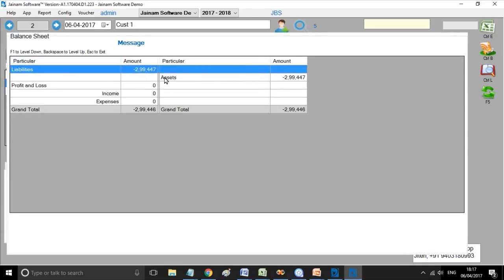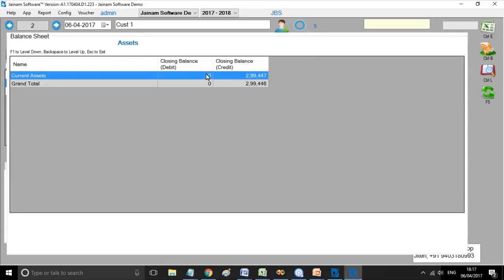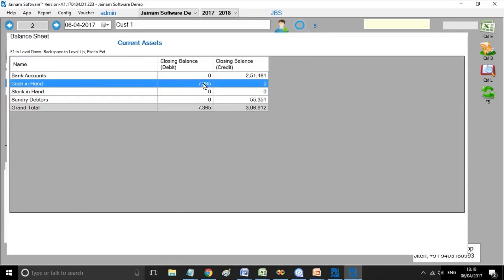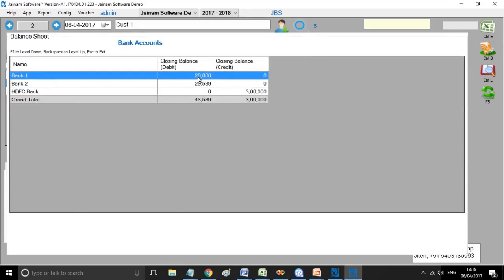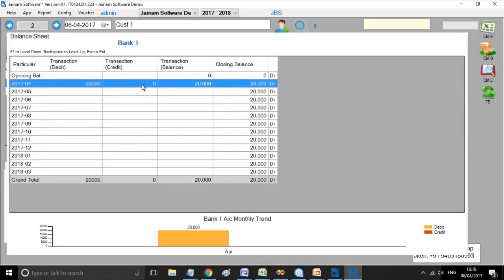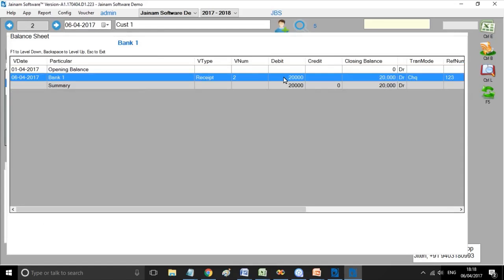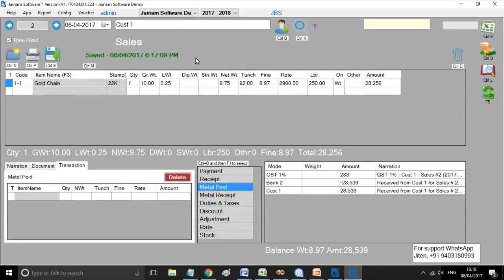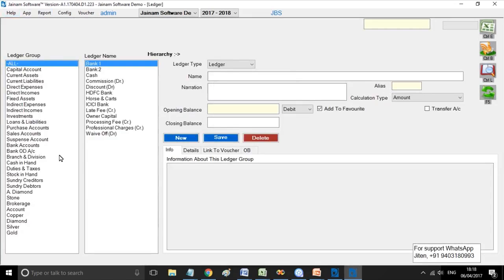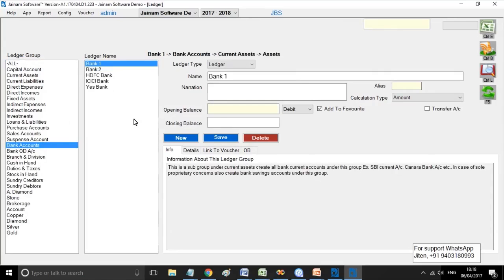I can even check the balance sheet at runtime, and immediately it can show me the cash in hand and bank account details, and I can take a closer look at the monthly level also, and I can even go to a detail level and see the details. In ledgers, I can manage a lot of ledgers like bank accounts. I can add a new bank account.